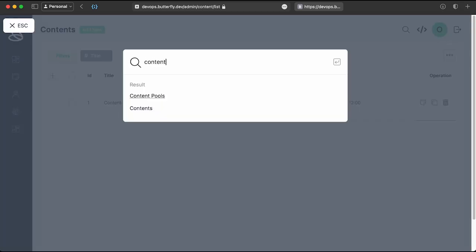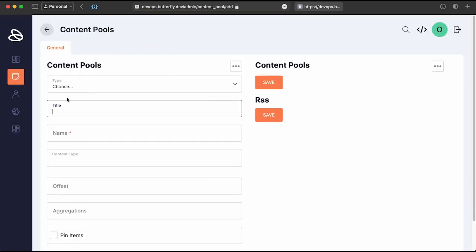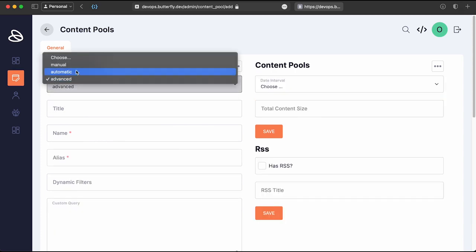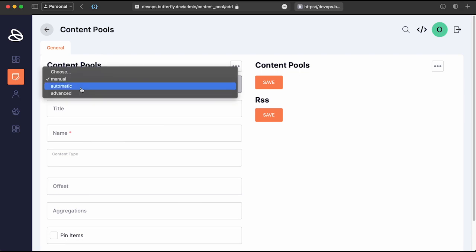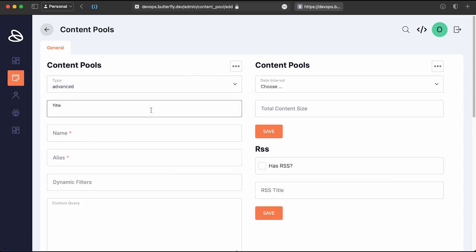I'm moving to content pools and creating a new content pool. If you select manual, then it means that I will choose all of the items inside of the content pool manually. But if you want an automatic one, then you can set the rules for how it will display, and you don't have to assign the contents manually. It will be selected automatically based on the rules.